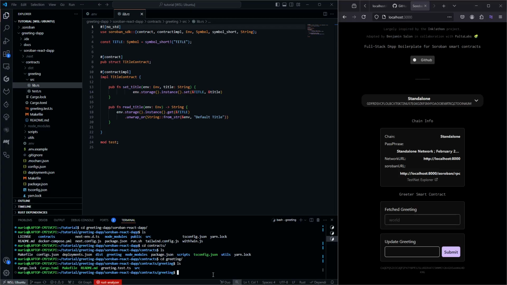This is the third part of our program. We'll be deploying with cargo. First we will build it. We are in the greeting directory, I'm just confirming it. Cargo build. What is it? Cargo build.